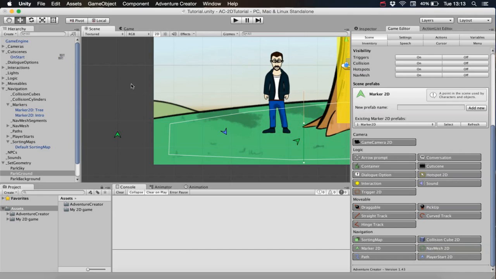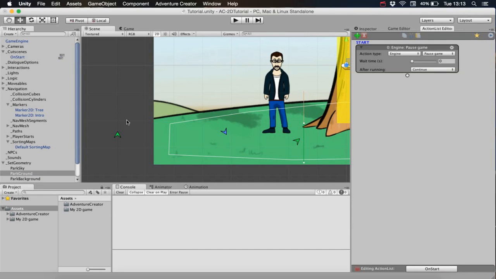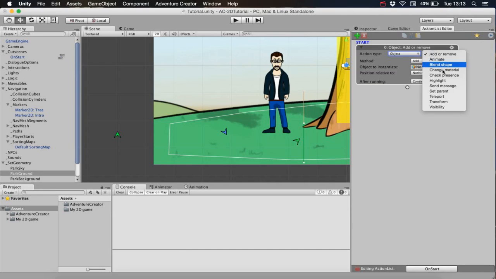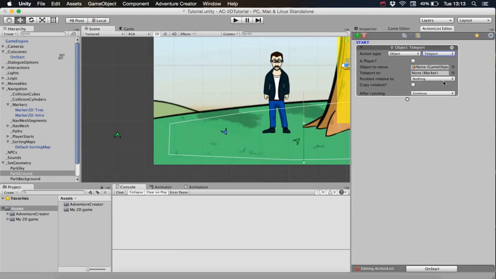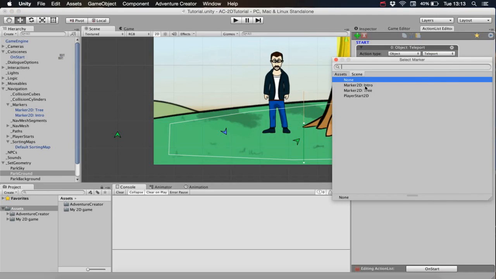So first thing we're going to do in our on-start cutscene is teleport the player off screen. We're going to do that with the object and then teleport action. We'll check is player, and then the teleport to field we'll set to marker 2D intro.